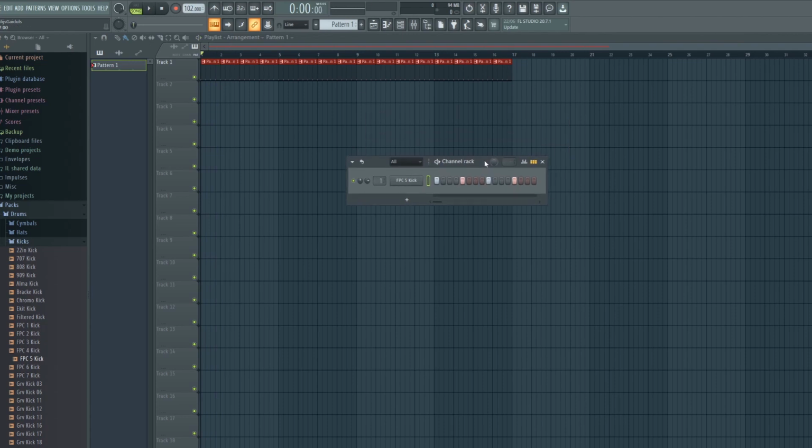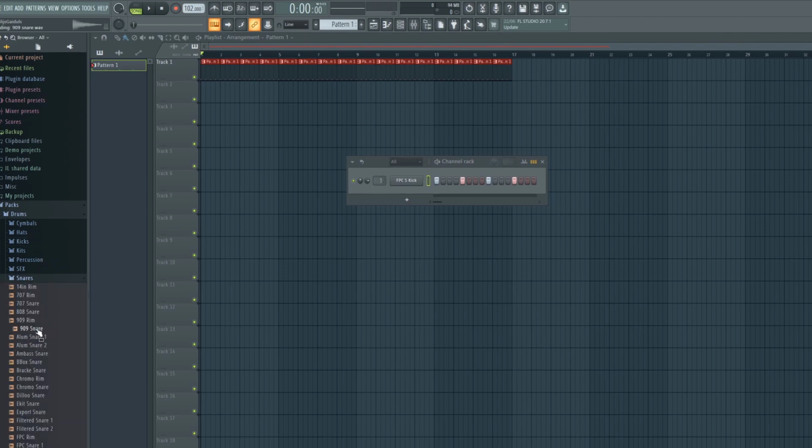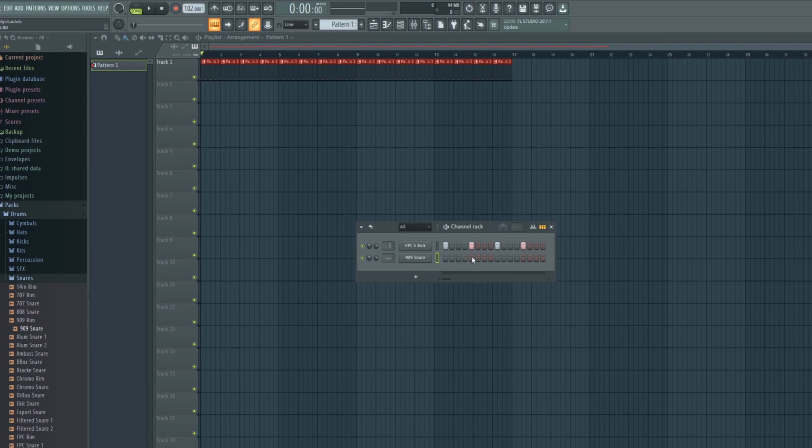So next we're going to do the snare. Snares, I like the 909 snare. It is perfect for this track, specifically for me, I'd say. This is again a matter of choice where you create the snare. You can create it in this particular pattern 1, so then this pattern will have the kick and the snare included.